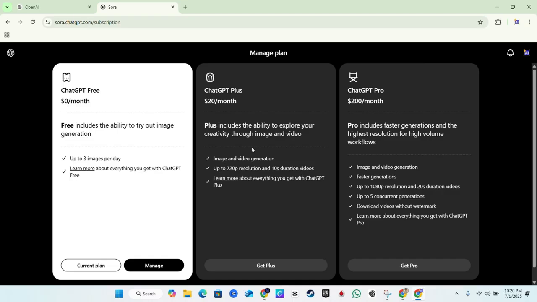So if you didn't know that Sora is part of ChatGPT, once you go ahead and upgrade your ChatGPT account, this is the same account that you will be upgrading to give you the plan on Sora as well.